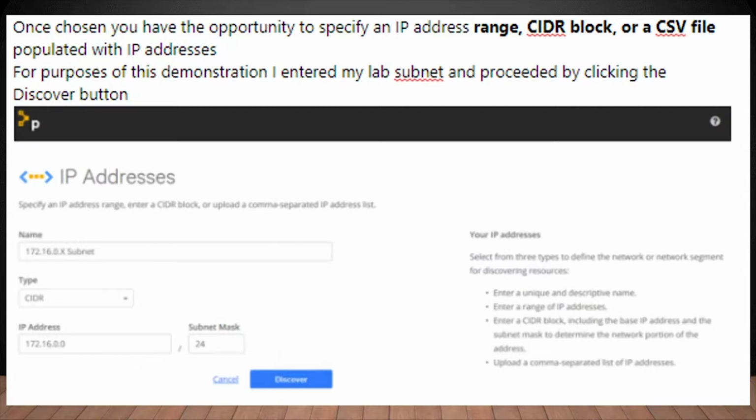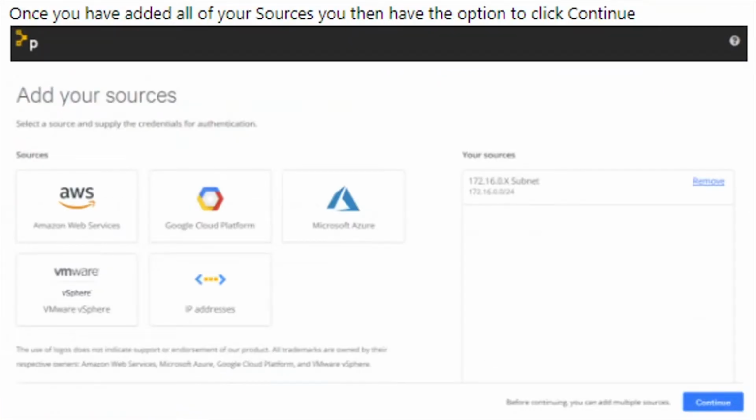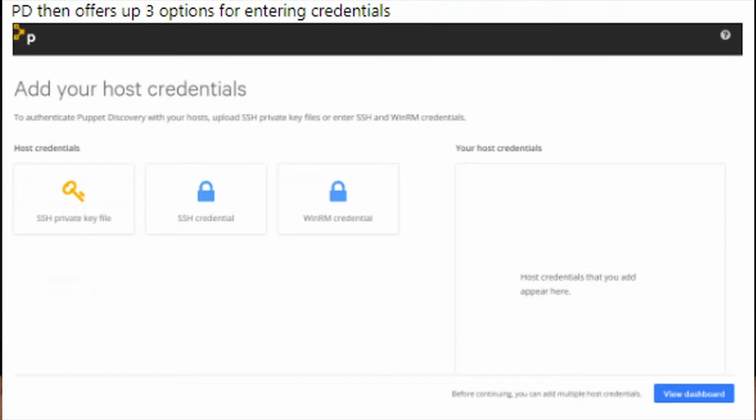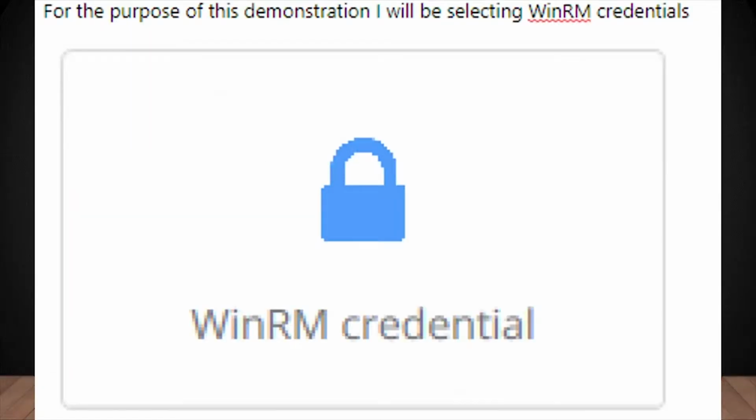For the purposes of this demonstration, I entered in my lab subnet and proceeded by clicking the Discover button. Once you have added all your sources, click the Continue button. You will have the opportunity later to add more if needed. Puppet Discovery then continues by requesting you to add your host credentials. Click Add Credentials. Puppet Discovery then offers 3 options for entering credentials: SSH private key, SSH credential, and WinRM credential. I will be selecting WinRM credentials to discover Windows hosts.